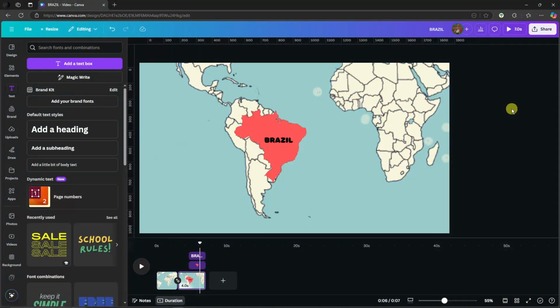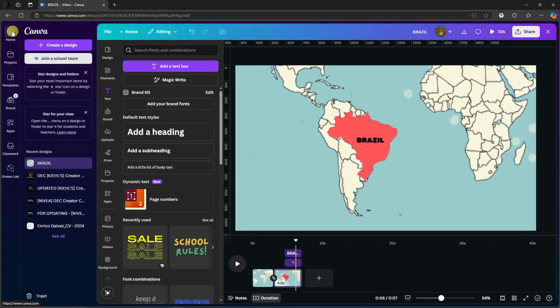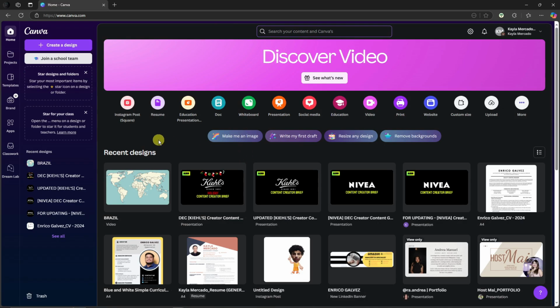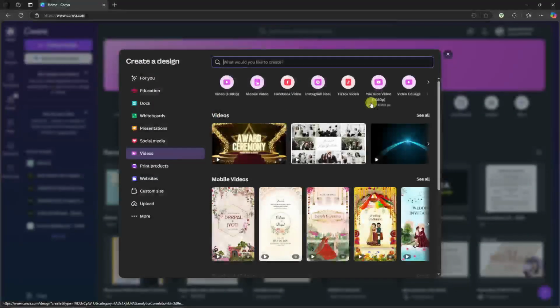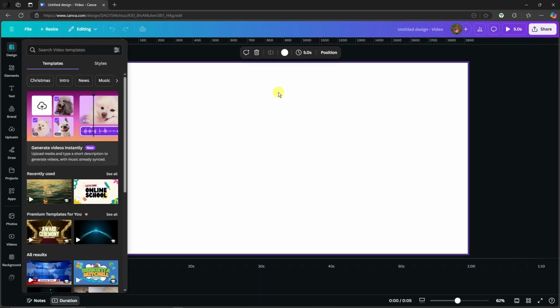As you can see right here, I have my timeline on this part, so I'm going to go back to the home page so I can take you step by step. Now once we're here, simply click on the video options, select that one right there, and click on video 1080p, or 1080 pixels. If you select that one, you'll be redirected inside Canva. As you can see, this is the video editing platform of Canva.